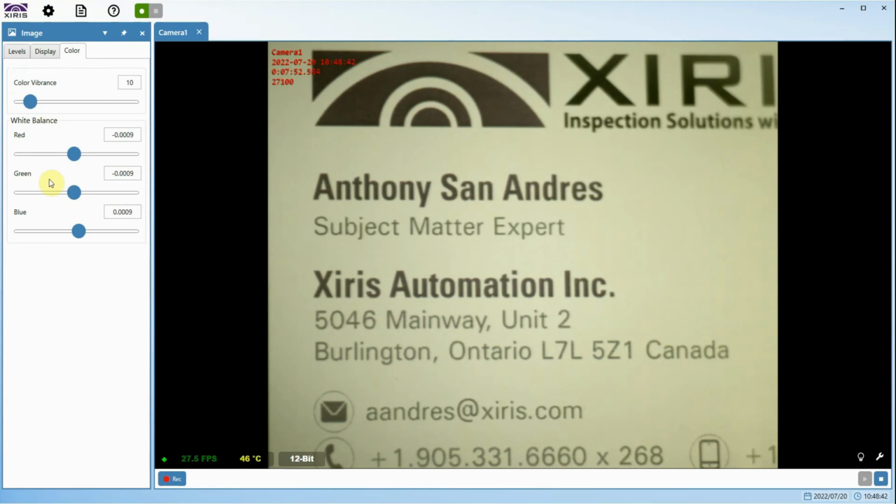The Color tab is available for any color camera and allows you to adjust each color band and saturation.